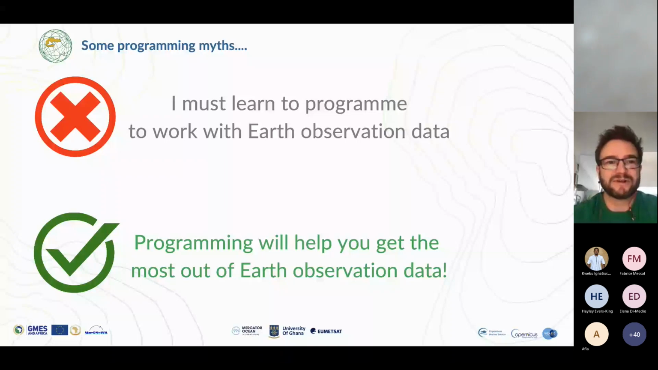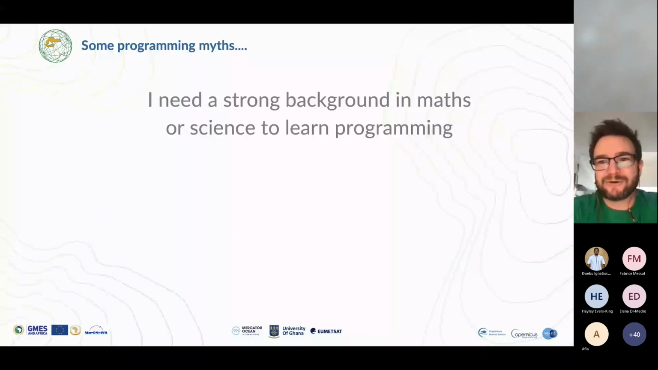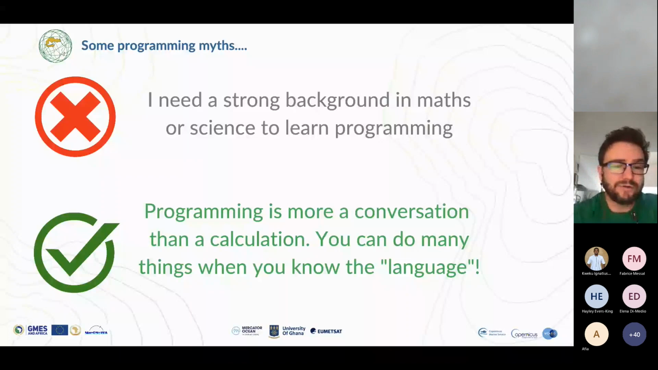The second myth I want to come to is I need a strong background in maths or science to learn programming. Again, this is completely not true. Being involved in programming is more like having a conversation than being engaged in a calculation. You can do many things in a programming language once you know how to speak it, and it's more like you trying to persuade the computer to do what you want to do. The computer often does much of the heavy lifting numerically for you, so you just need to have a better idea about your problem rather than the science or the maths that underpins it.